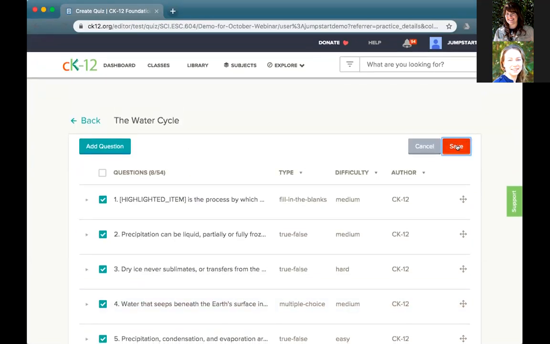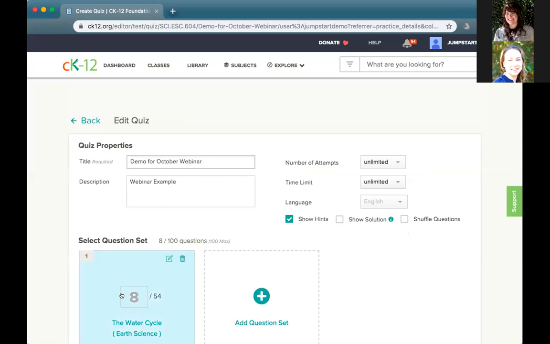So note that once I've chosen those 8 questions, I don't want to reset this number this way, because if I do that, it will pull a random new set of 9 questions or 7 questions or whatever number I pick. So if you want control over the individual questions, make sure you're editing using the pencil edit icon and not just randomly choosing a question as we go from there.